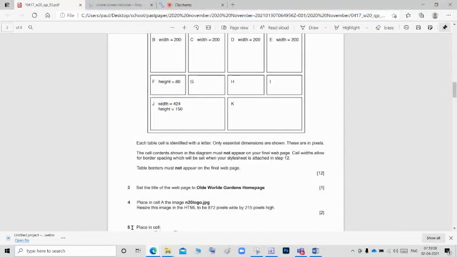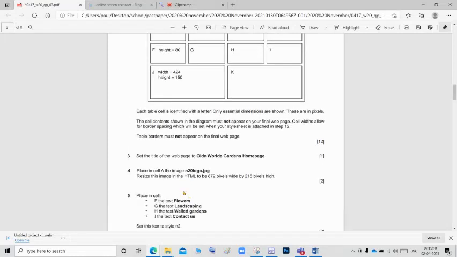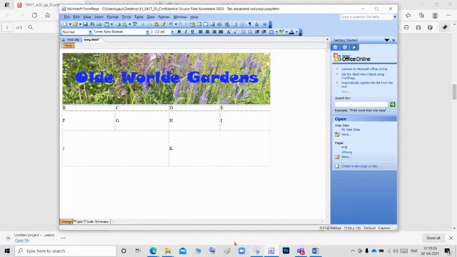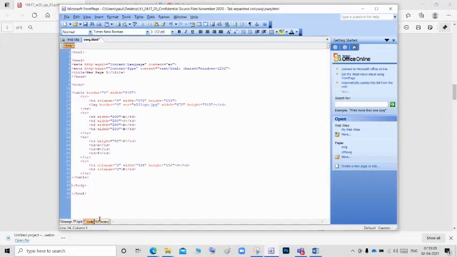Next, before the third question, what they are saying: set the title of the web page to Old World Gardens home page. We want to give the title of the web page as Old World Gardens home page. So go to the worksheet. Go to the front page. Click the code and see. Press yes.